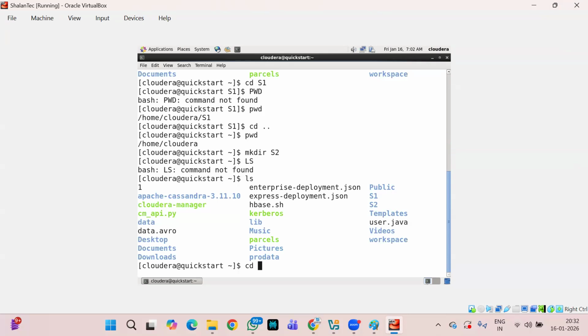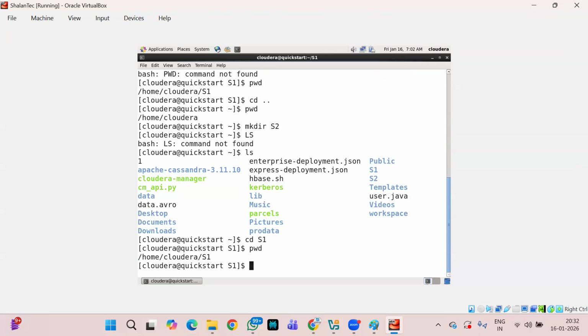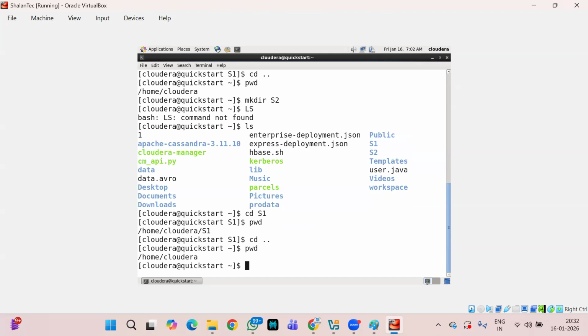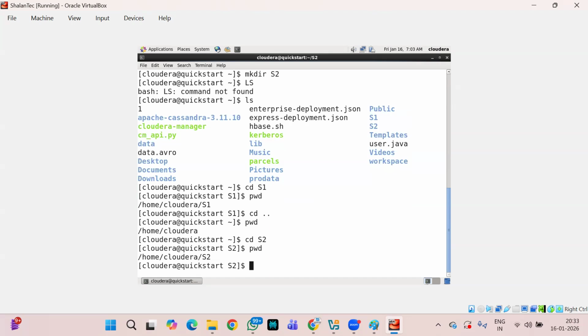I am going inside S1. I have to check if I am inside. I'm inside. Now if I want to go to S2, then I have to come back first. cd .. one step back. Now I should be in home/cloudera, that path. Okay, I'm there. Now I want to go to S2. That is the way. Now I am inside S2.